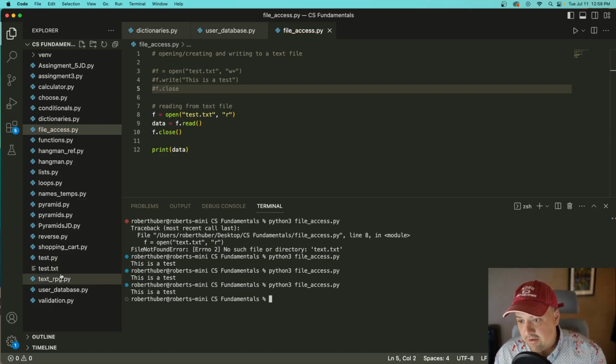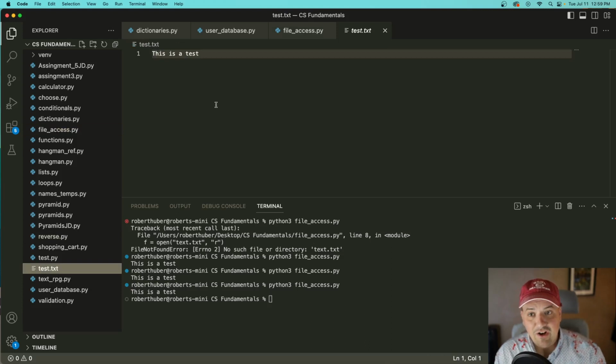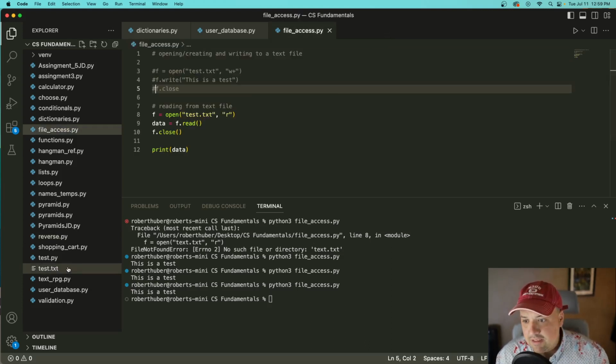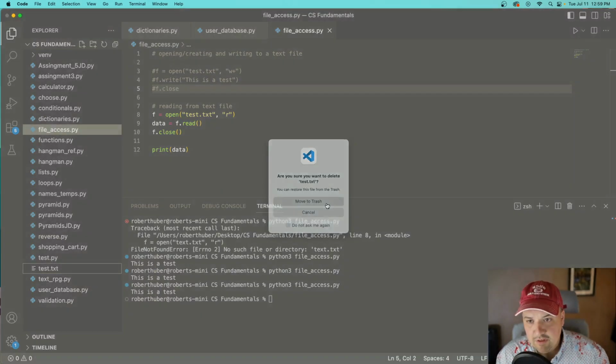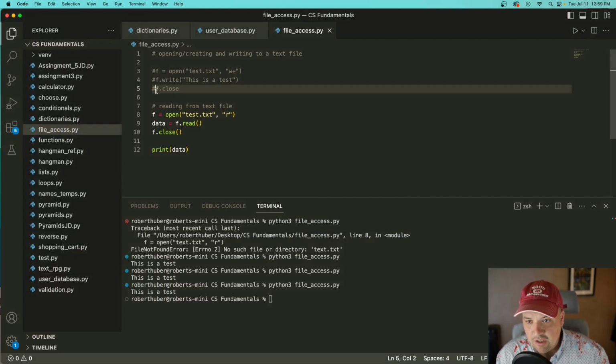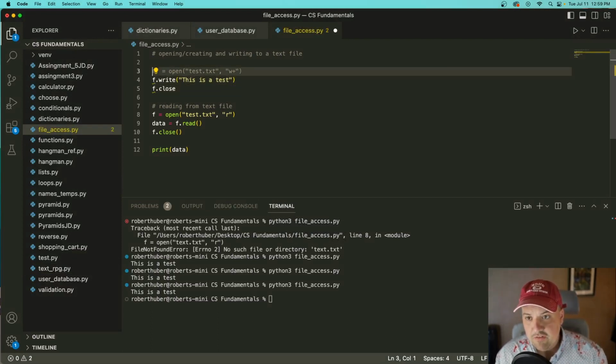And you'll notice down here, this file has been created. This is newly created since we ran our program. And inside it, it has our data. This is a test. So let me show you again. I'm going to go ahead and delete this. Go ahead and move that to trash. I'm going to uncomment our creation of that file. And when I run this program, I want you to watch this list over here, and you'll actually see that file pop up. Ready?